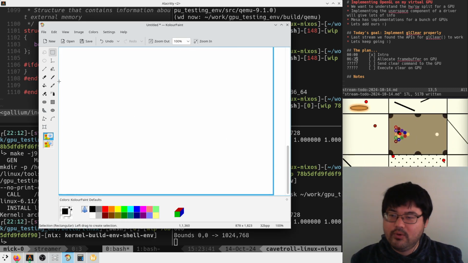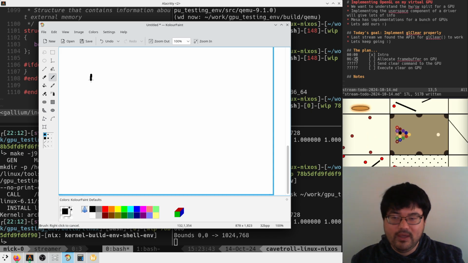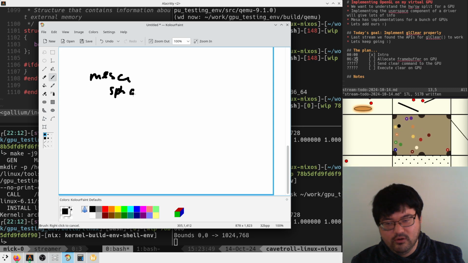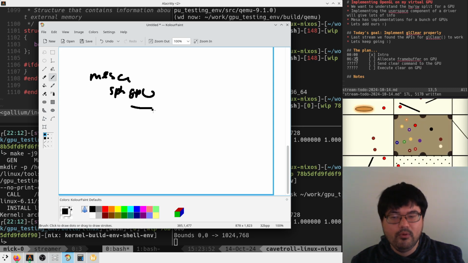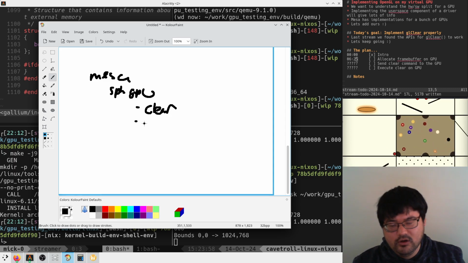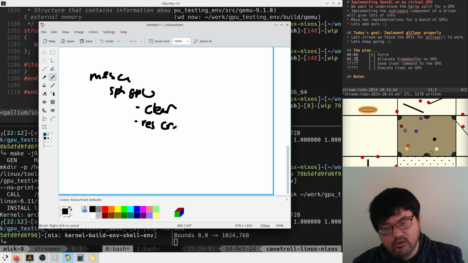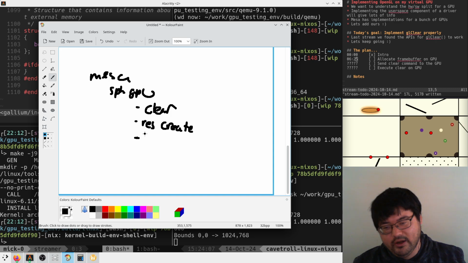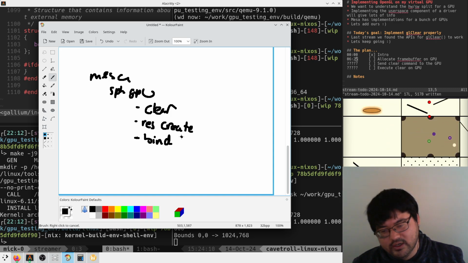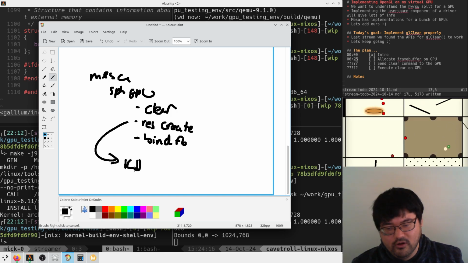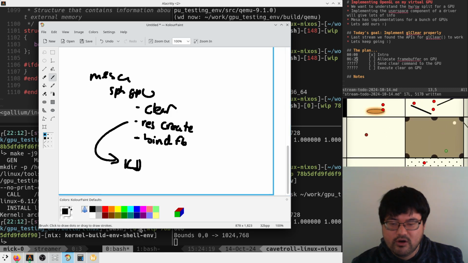Just to be clear about what is happening here, we have a Mesa driver that has our GPU. He's implemented all sorts of stuff on here, but one of the things he's implemented is clear. We implemented a make texture, or resource create, and frame buffer bind FB. So what happens is we create a resource. This goes over to our kernel driver, which sends over to the... sorry, I'm trying to get this a little bit bigger. There we go.